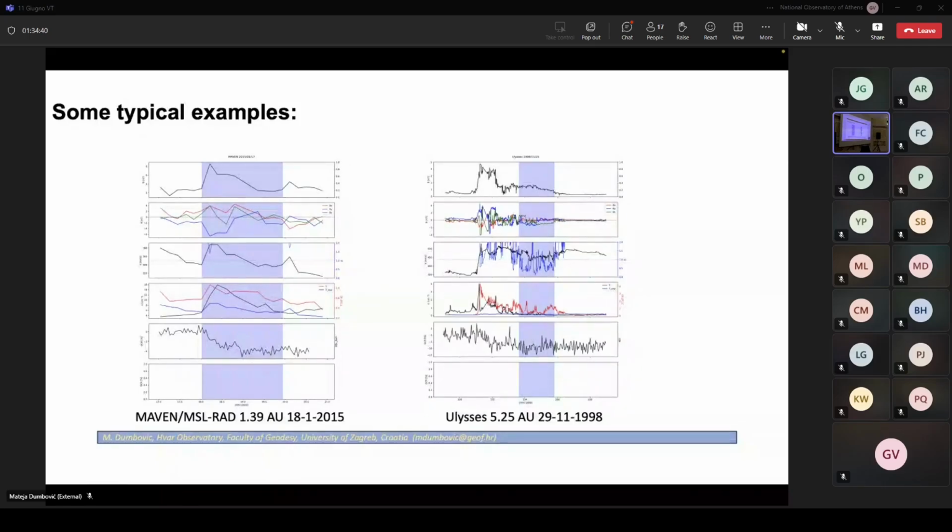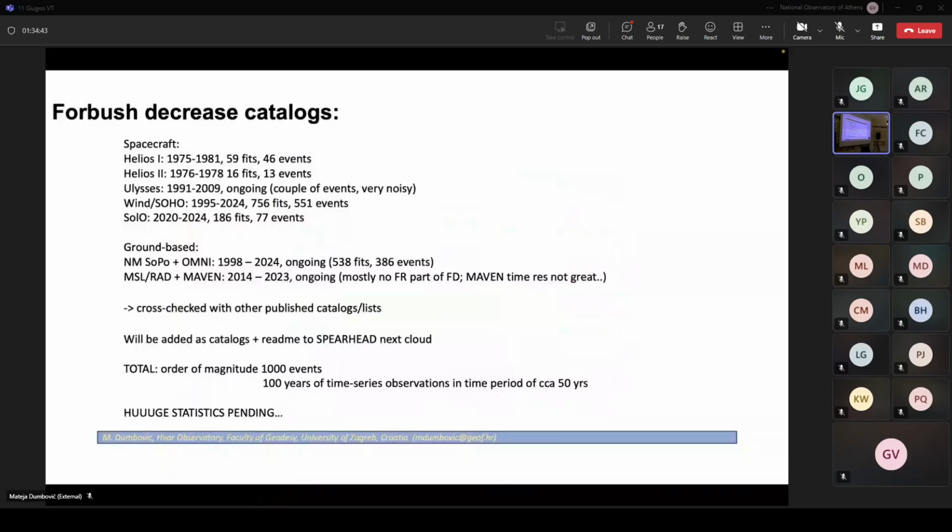So part of the measurements were done in the scope of this ESA project for Mode 2, and part of it was done with Spearhead. We cross-checked all the events that we measured with the existing lists. I will not mention them now because there are many. And by the time that we finish, we expect to have something like 1,000 events measured through 100 years of time series observations in a time period of 50 years.